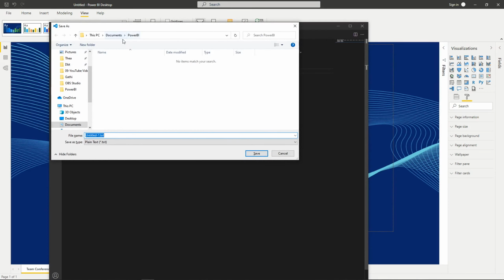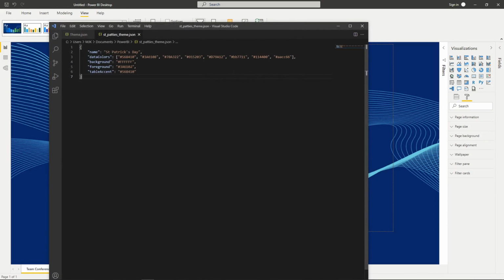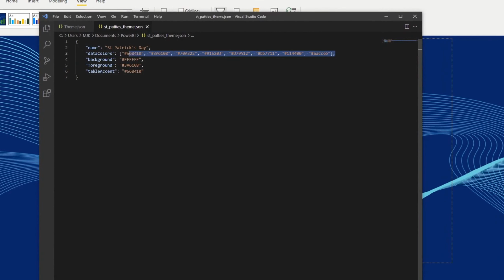What I'll do, it's in my Power BI folder. So this is where it's going to look. And we'll call this St. Patty's theme.json. We need to make sure we save it as a JSON and it will read it this way. Again, imagine instead of St. Patrick's Day colors, you put your company branding colors and maybe certain fonts, whatever you need.